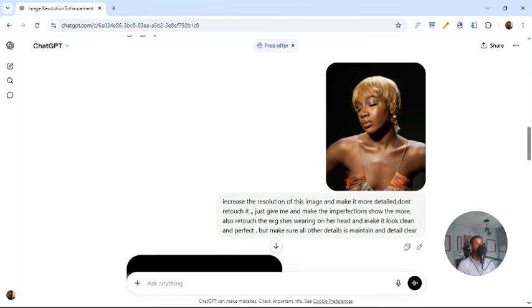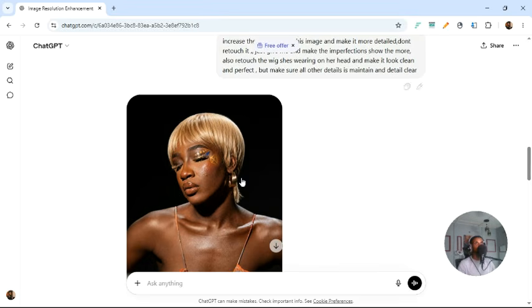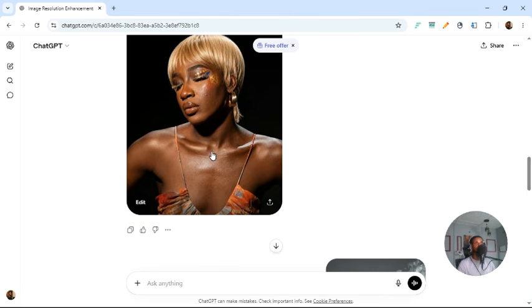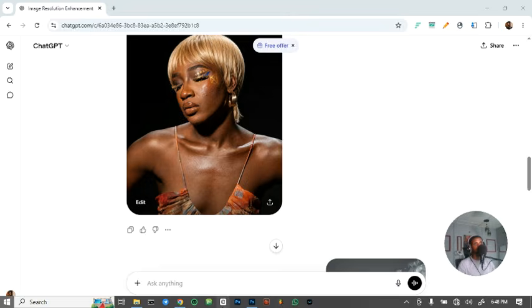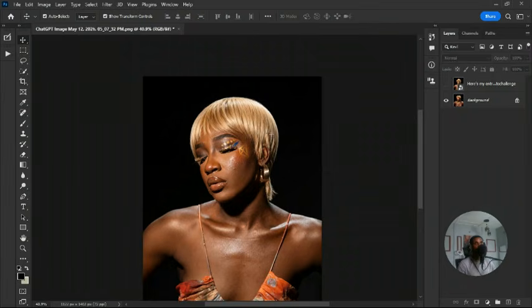Now this is where the retouch comes in. I say retouch the wig she's wearing on her head and make it look clean and perfect, but make sure all the details are maintained and clear. So I can actually tell ChatGPT to change the hair, to make it look white, to do any other stuff, but don't touch the subject, and leave the image the way it is. And this is what ChatGPT gave me, and I downloaded it and loaded it into Photoshop. So let's go back to Photoshop. After doing that, I brought it back to Photoshop.